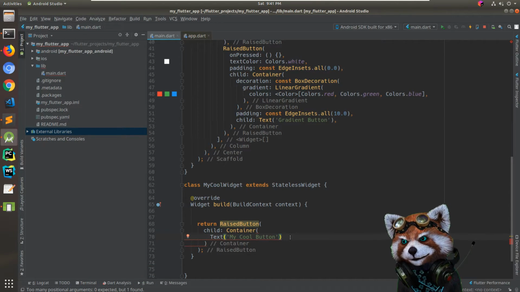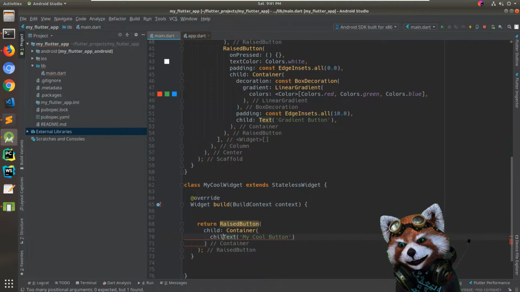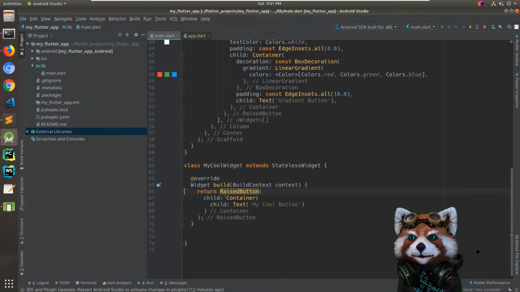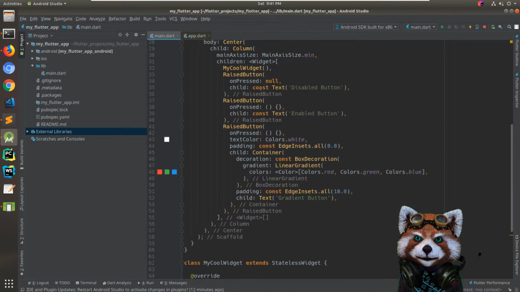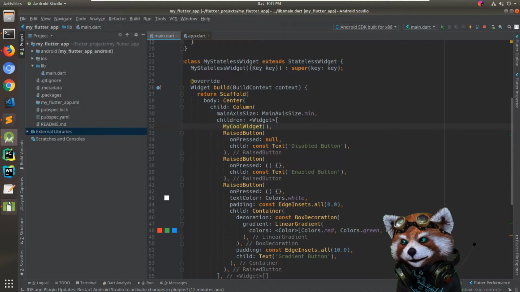Now is that... oh, I think I need to do child inside the container as well. So there, we just created a custom widget that has a button, and we added it here to the top of our list. So let's run the app again.